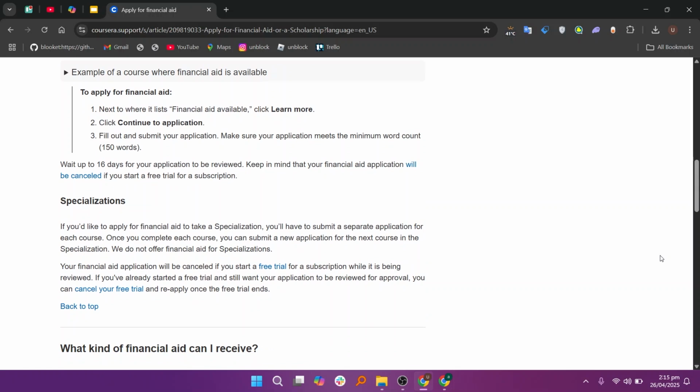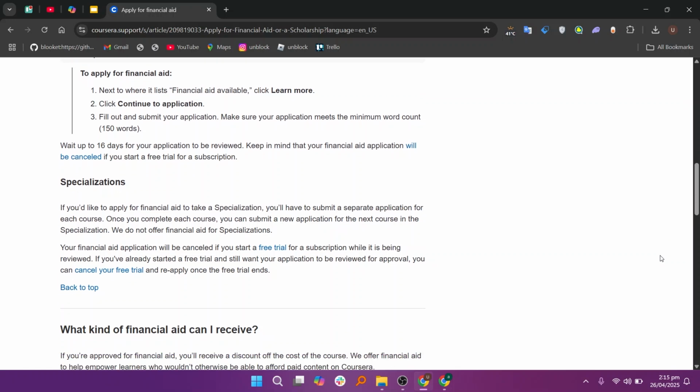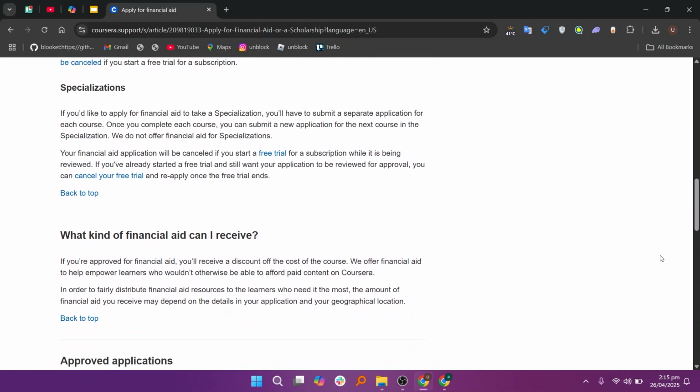If you'd like to apply for financial aid to take a specialization, you'll have to submit a separate application for each course. Once you complete each course, you can submit a new application for the next course in the specialization.